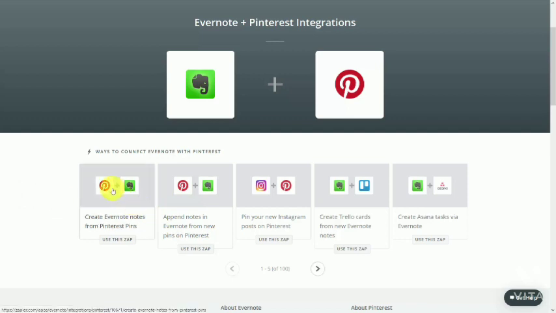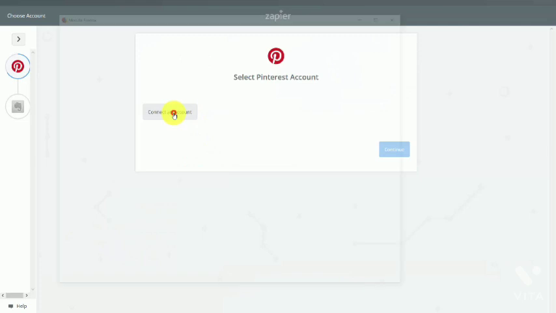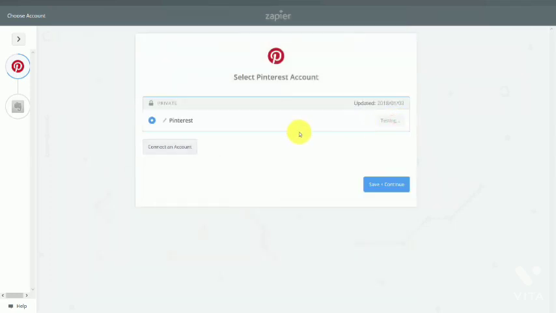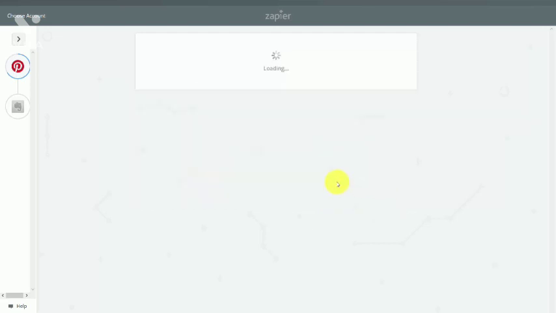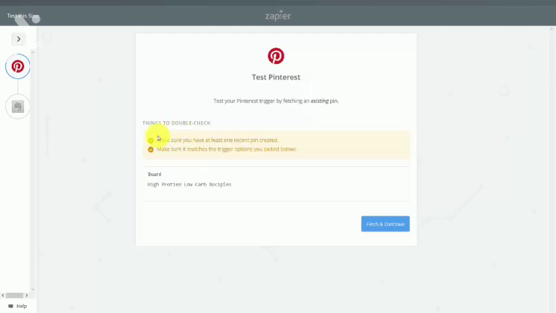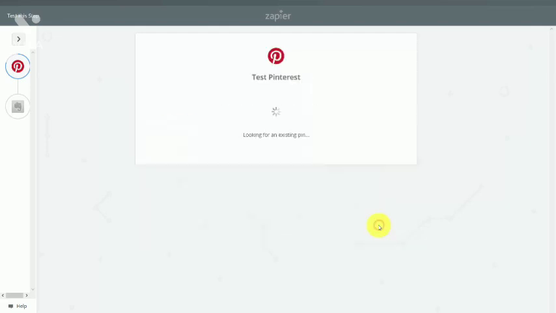So what we're going to do is we're going to take the first one and we're going to start with that Zap. And so we're going to click connect an account. Zapier will need permission inside of Pinterest. We're going to say OK, and we're going to test our connection. Once Zapier determines that the connection is sufficient, we'll then click save and continue. Now we'll need to select a board from those that we already have in Pinterest. And once we select that board, we'll then click continue. Once we have everything in place, we'll click fetch and continue.